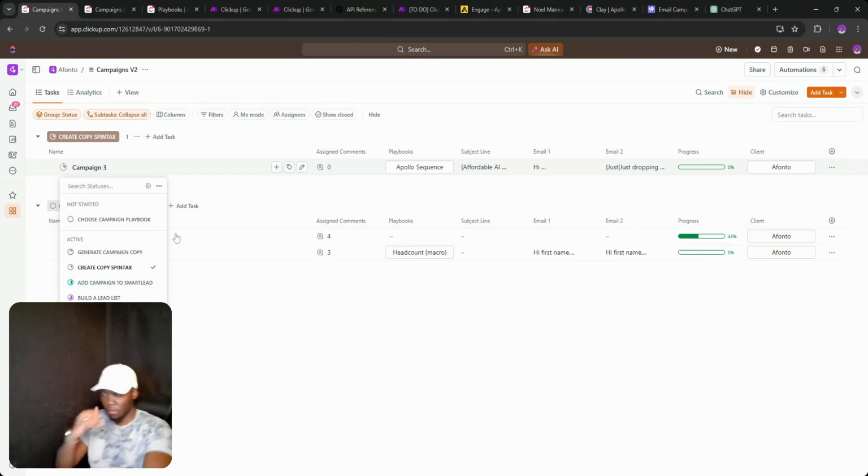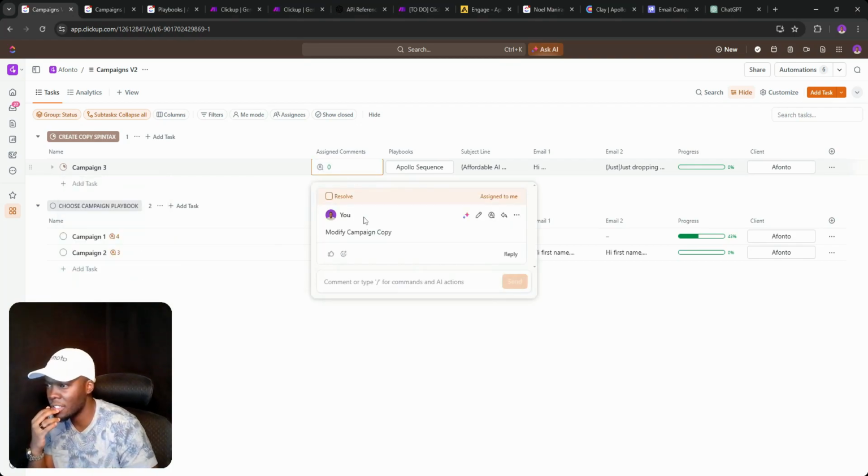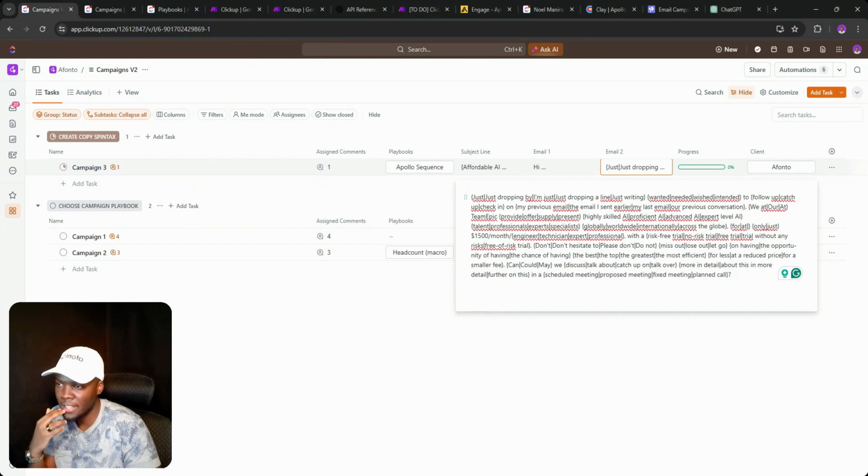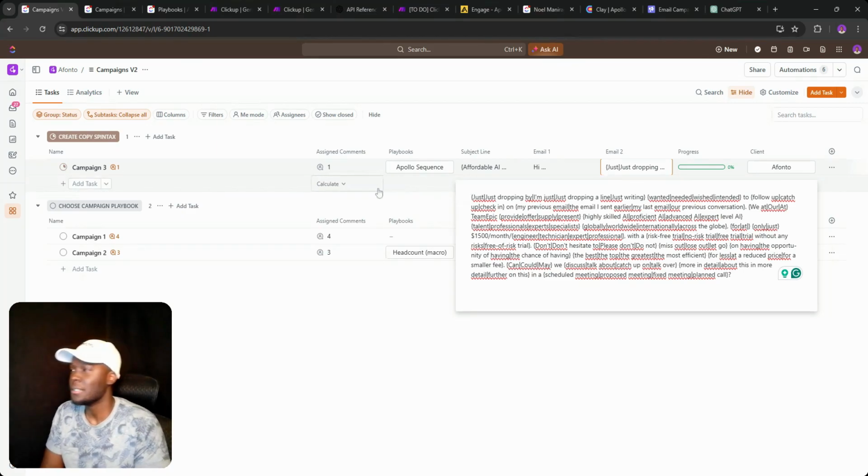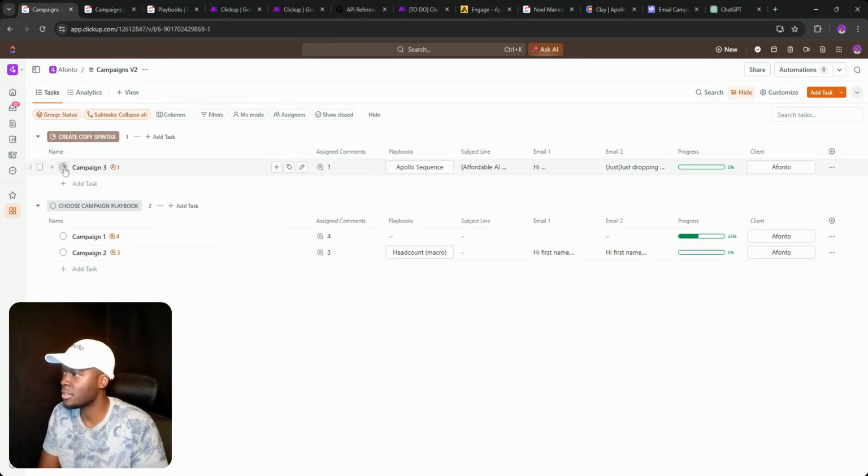Right. So the task that we would be getting on this front is modify campaign copy. So we modify this. The reason why I don't want crazy spin tags is because it's gonna overly complicate how many things we need to actually edit. That makes it like a lot of work. All right. So let's do it.